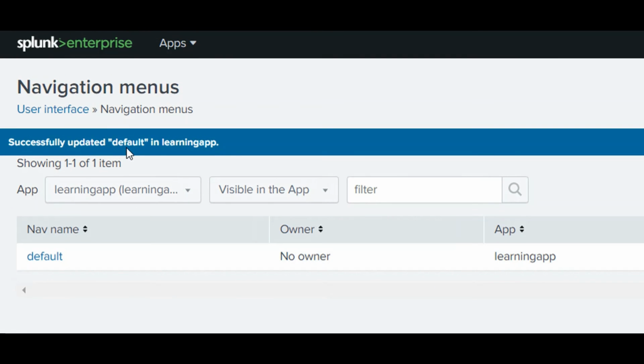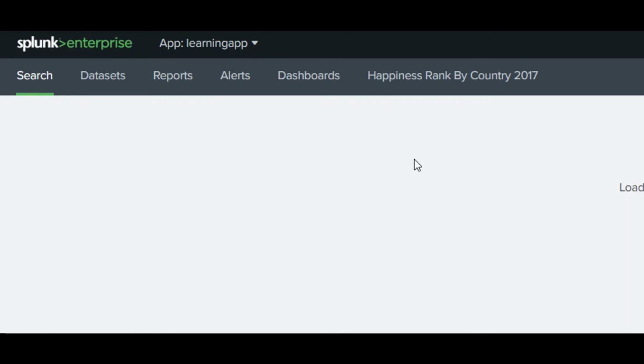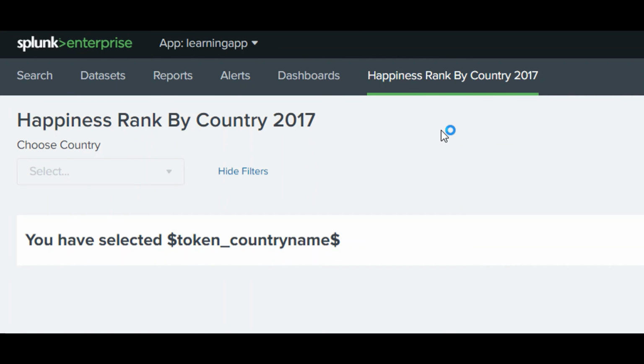It is successfully updated. So let's go to the application. Here you see the navigation menu bar has been updated, and you can see this dashboard is here. If I click on this menu, you should see the dashboard. Yeah, it's working.